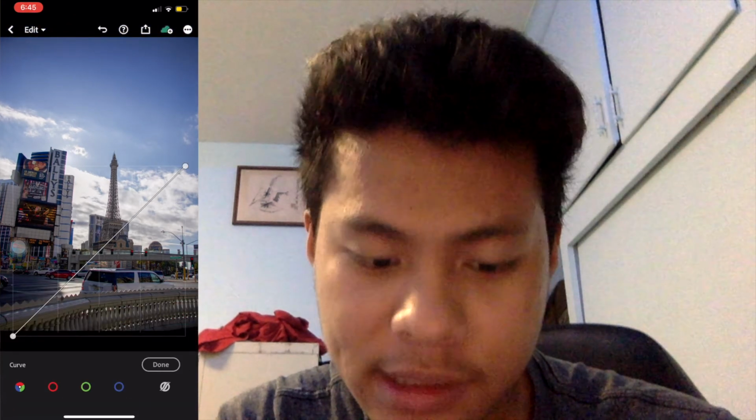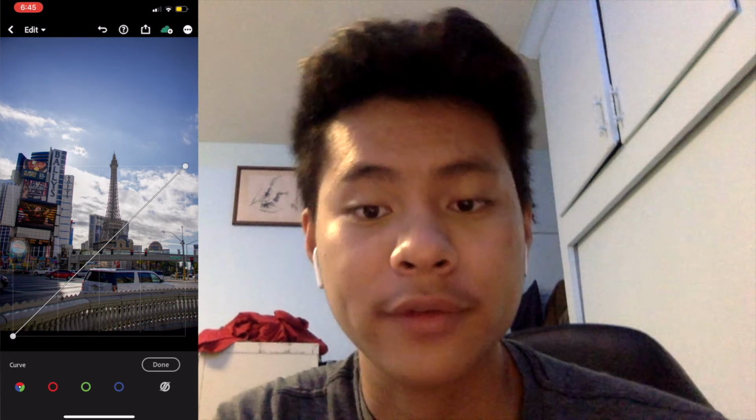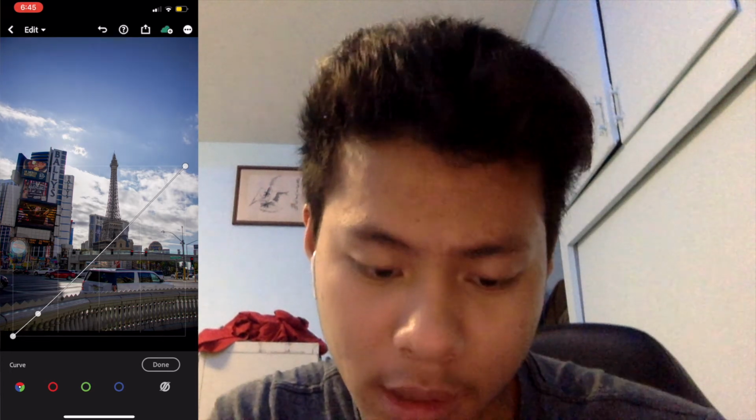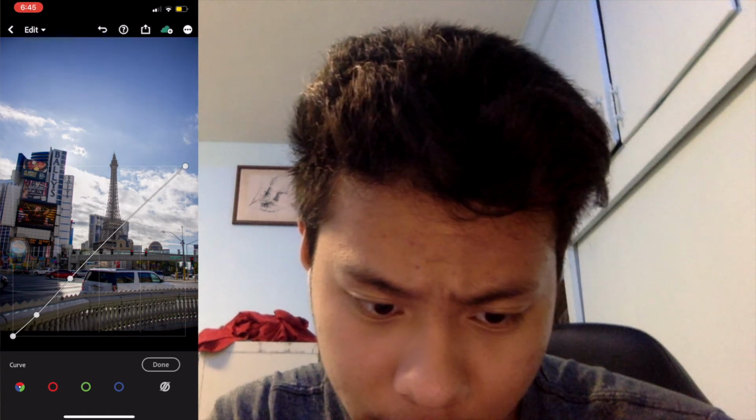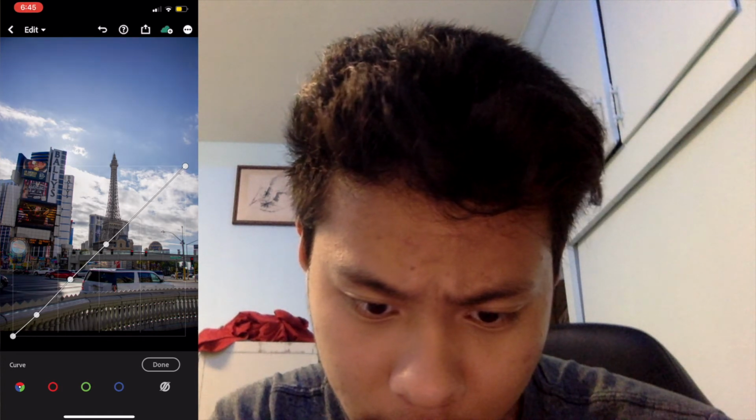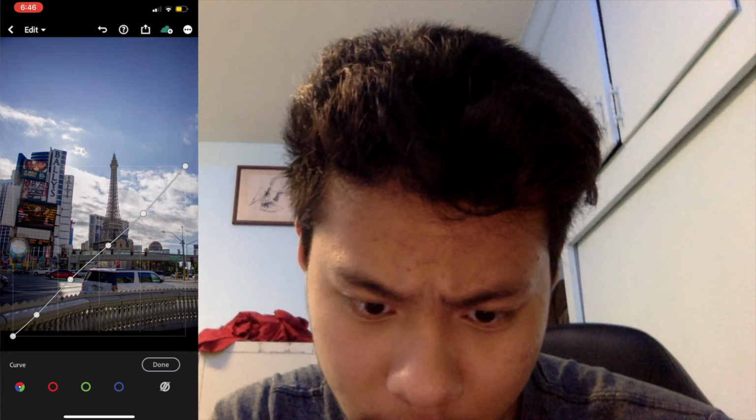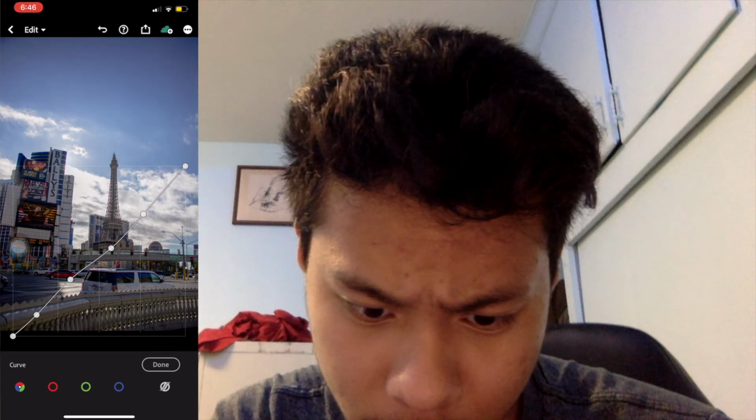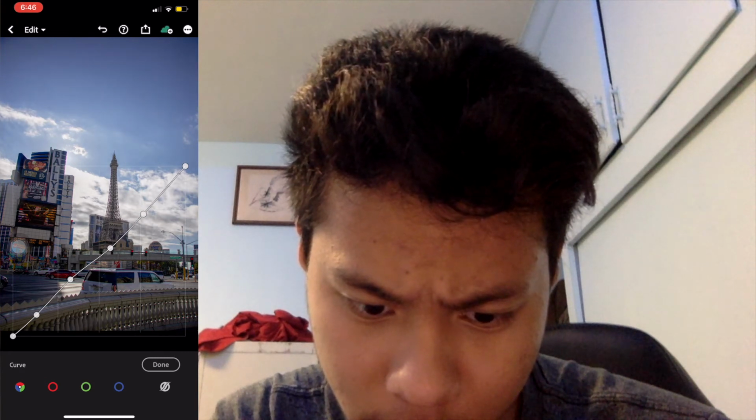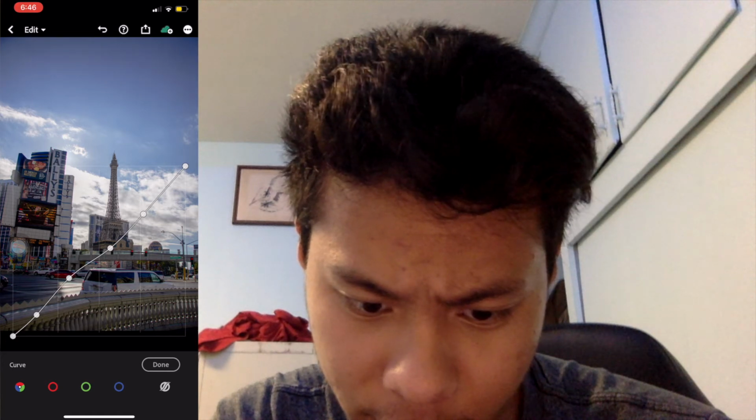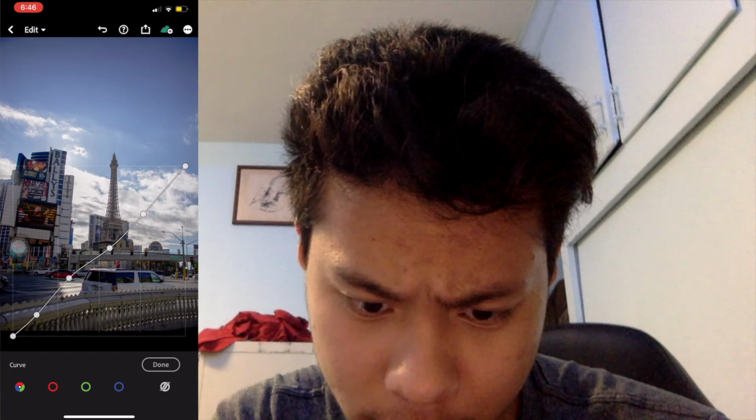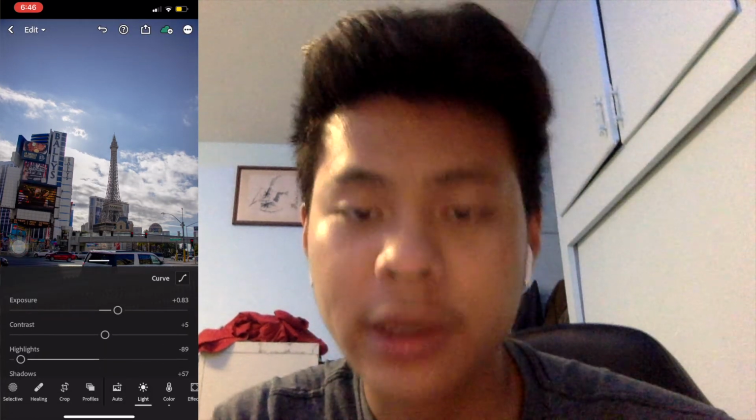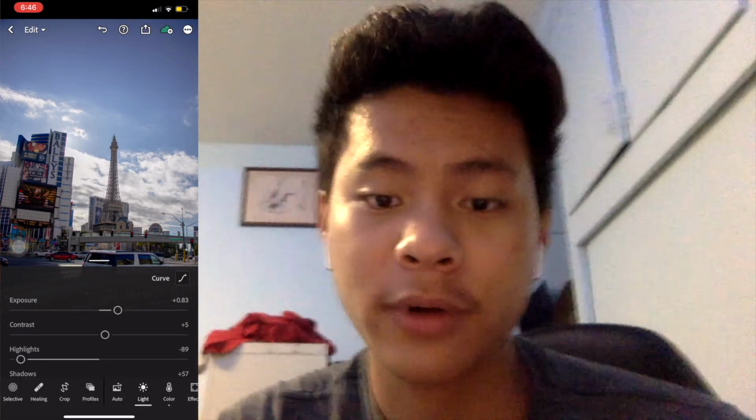And then we can fix this with the curves, and you don't have to do curves if you don't want to, it's a little confusing. So I'm going to bring it down a little. And this brings in a little more shadows from the clouds. Now you can click on the photo to see the before and after as you go.